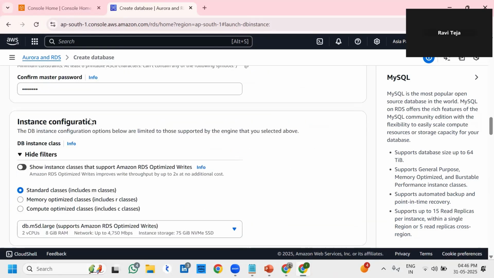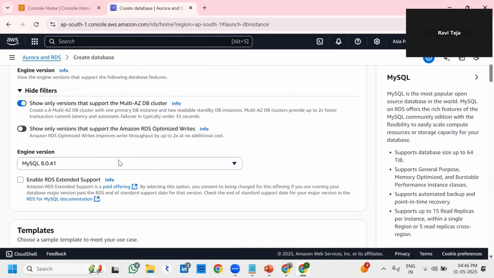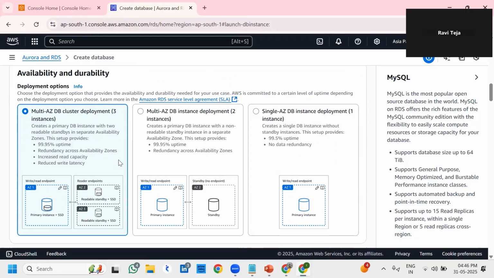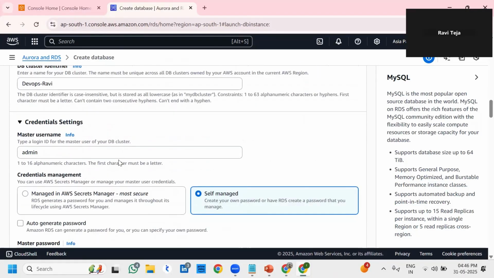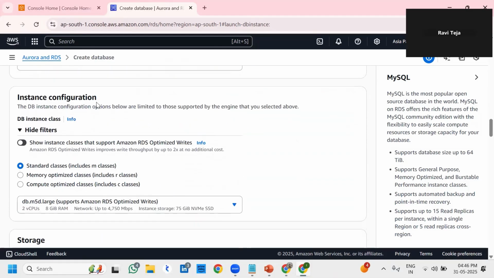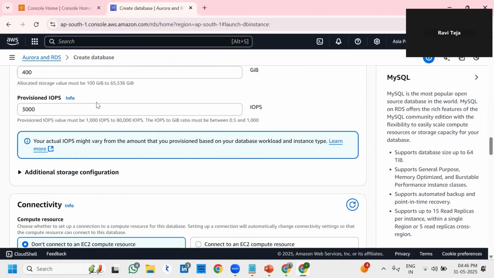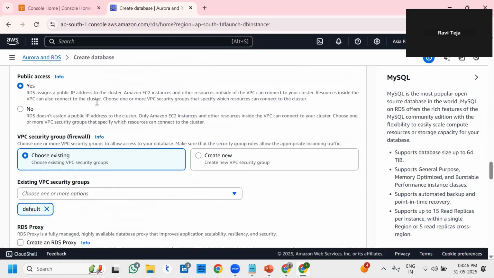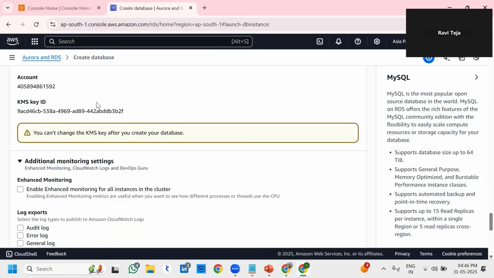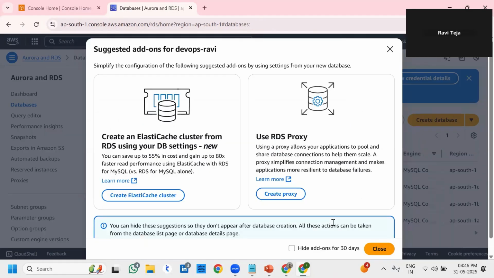Once check we have created correctly or not. Here I have selected MySQL. Just come down. Multi-agent DB cluster. This should be remembered, guys. Yeah, just come down. Okay. I have done exactly. Create database. Wait for some time. It takes so much time. Close this.